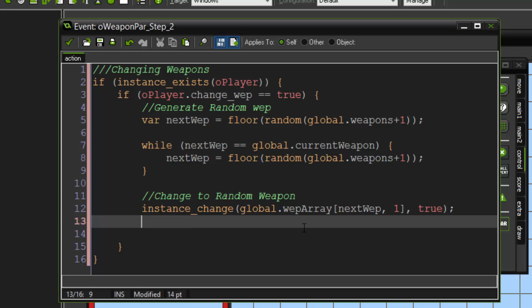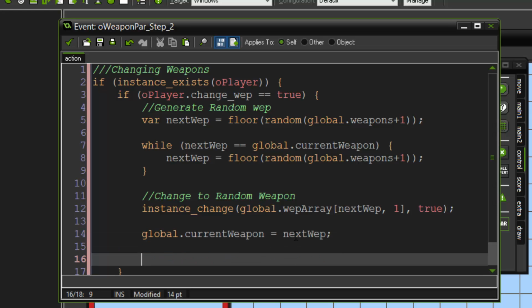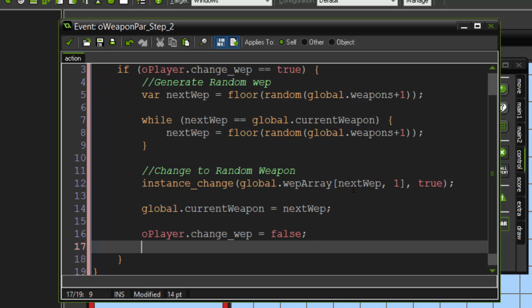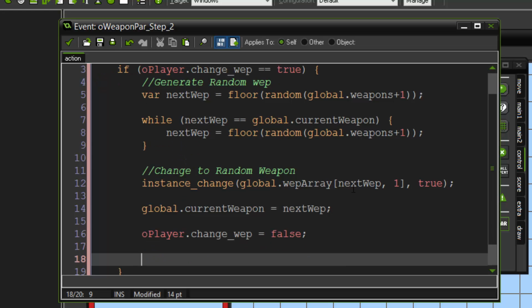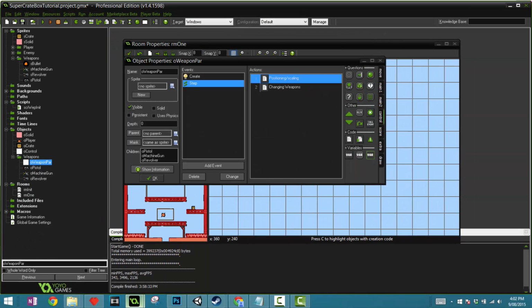Now we're going to say global.current_weapon is now equal to next_web. And oPlayer.change_web equals false, because we've changed the weapon. We don't want this to loop over and over again. And yeah, okay, that's it. Let's tick that. Let's see what else we need to do here. I think that's good.